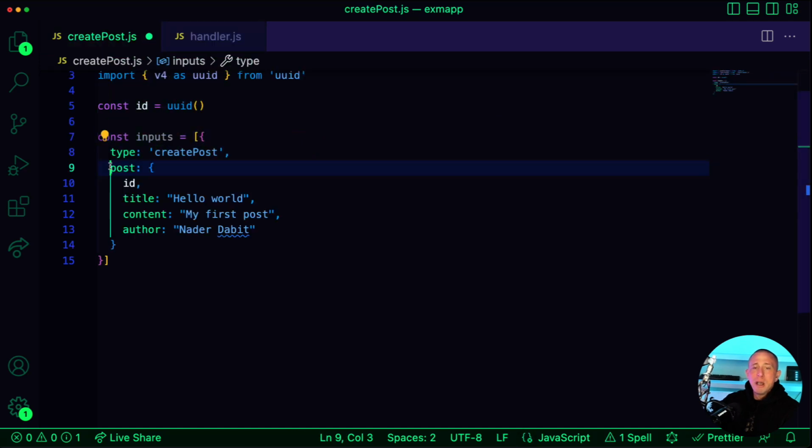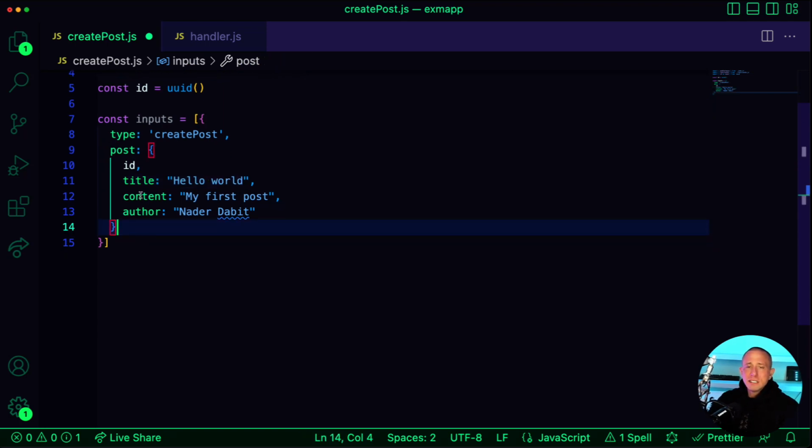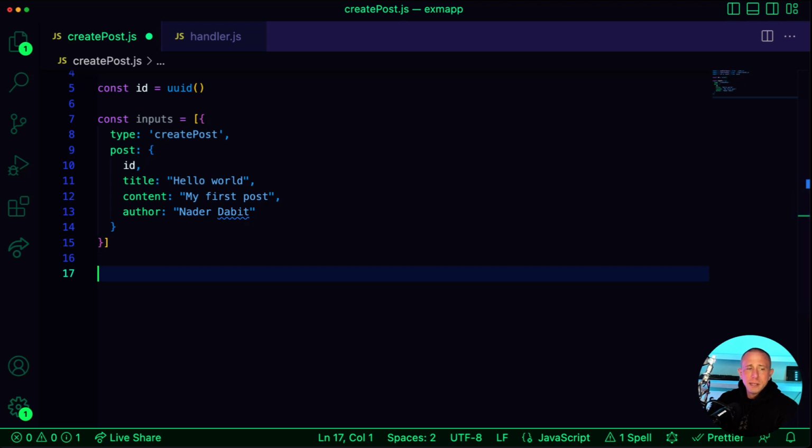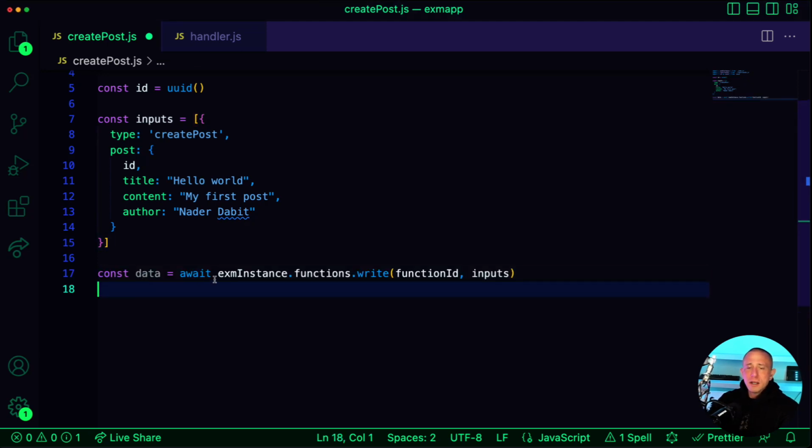And then the post itself is going to be like an ID. And then in our example, we're just hard coding a title, a content, and an author. So for us, that's the ID, the title is hello world, content is my first post, and the author is whatever you would like that to be. We will next say exm instance.functions.write, and we're going to pass in both the function ID and the inputs. And then finally, we're just going to log that out.